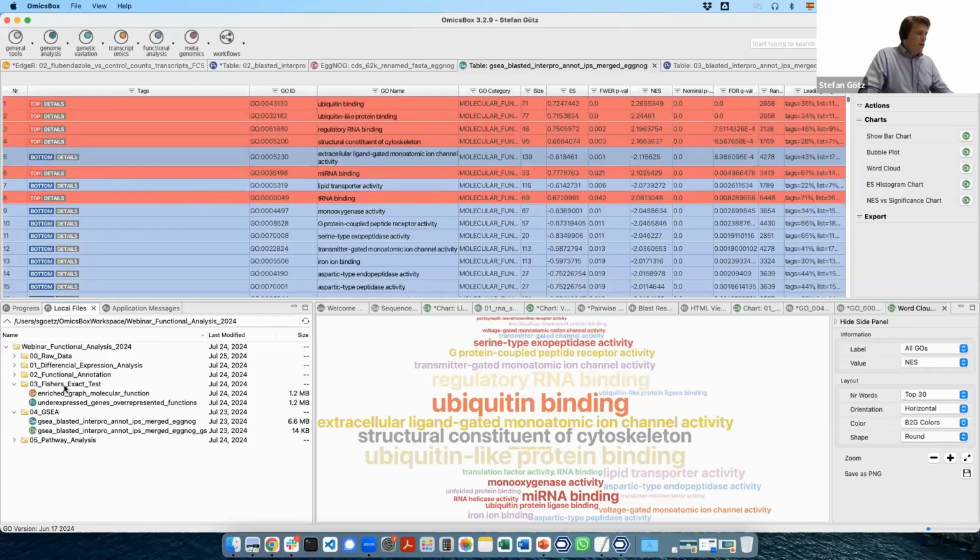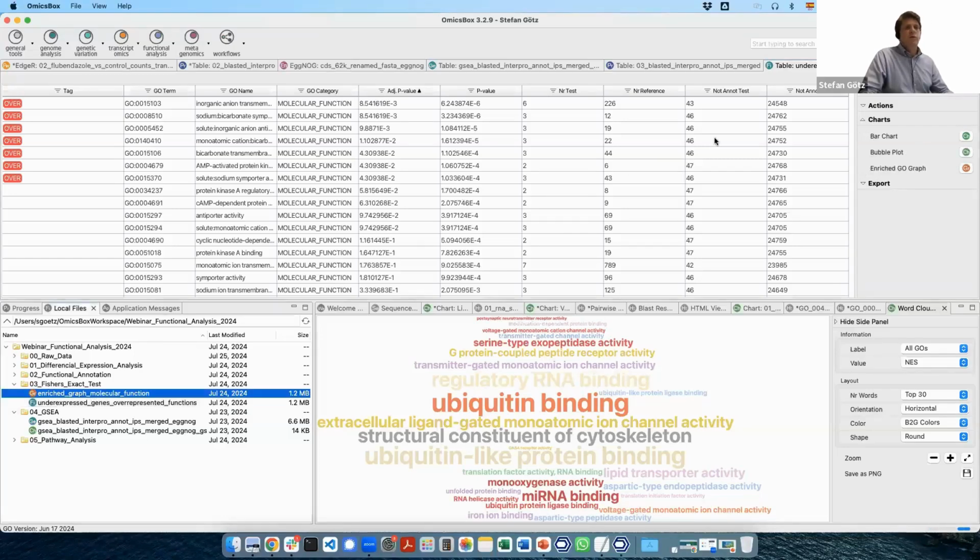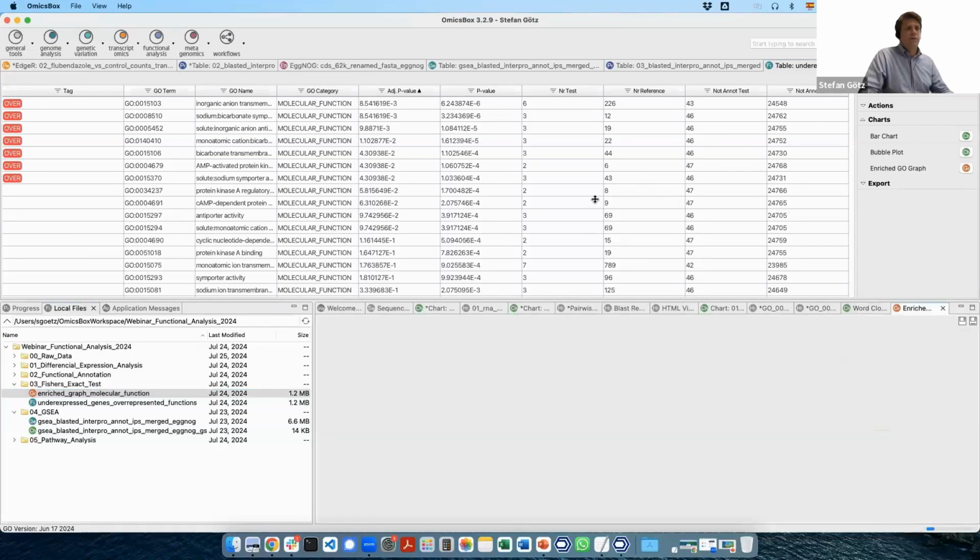Similar, the Fisher's exact test. I will not really go too much over those results, just for you to see that here we have also overrepresented functions with our p-value over here, and then we have similar charting options: bar chart, bubble plot, enrichment, GO chart. Maybe just a quick look at this gene ontology visualization, which is kind of neat.